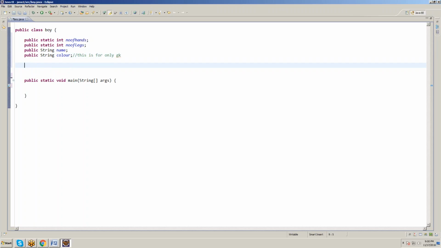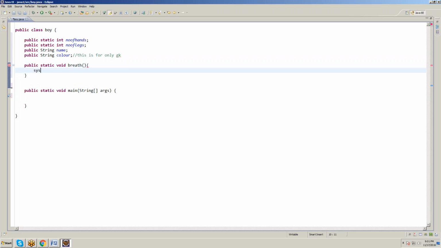Next, how to write functions. Public static functions breathe and sleep. Public static void. Why we are writing void, I will explain to you. Breathe is a function. If it is a function, brackets are required. Open the curly bracket and write the function body. Whatever you want, you can write. SYSO, Ctrl+Space, breathing something. Breathing I am writing; that's your choice.